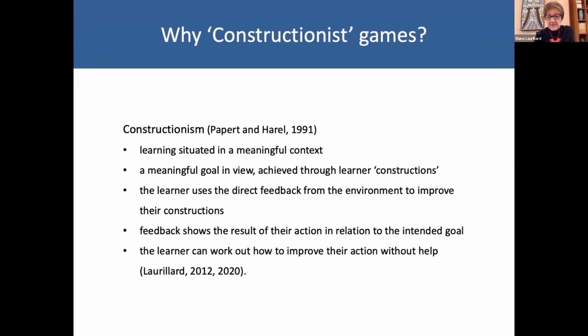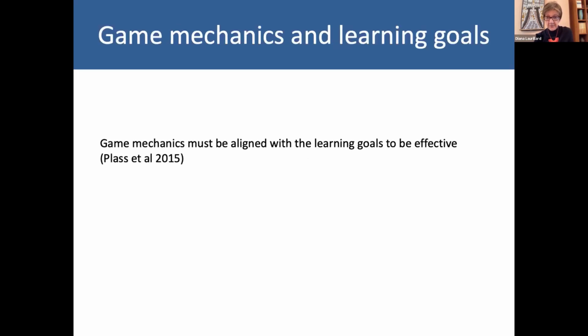Well, constructionism was defined originally by Seymour Papert at MIT, and it's since been interpreted as the learning situated in a meaningful context. It must have a meaningful goal in view, meaningful to the learner, and achieved through learners' constructions of something. The feedback must show the result of their action in relation to the intended goal. The learner then uses that direct feedback from the environment to improve their own constructions. And so the learner is able to work out how to improve their action without help, either from a teacher or from the computer advice.